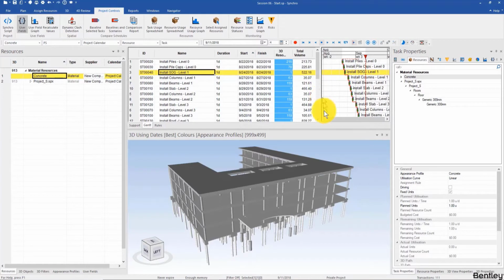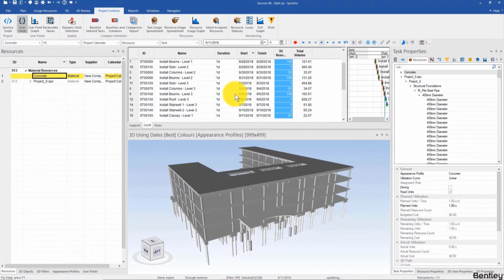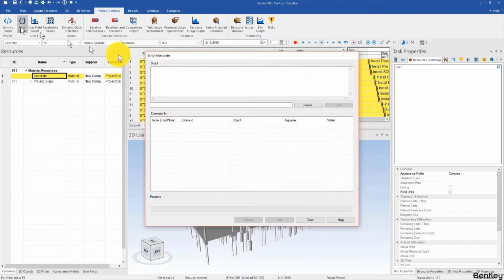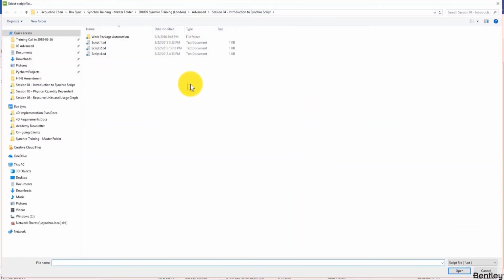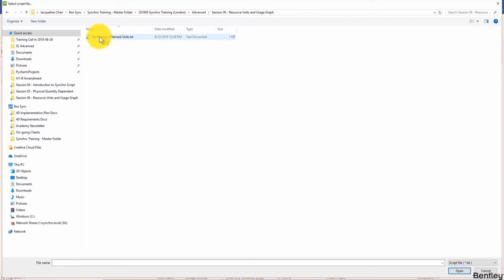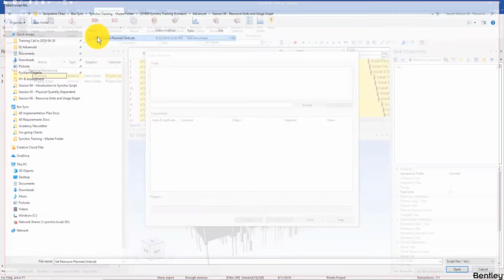Is there a way that I can quickly do that? The answer is yes. Right now I'm going to select all these tasks, and I'll also have the concrete resource selected. I'll go to the Synchro script ribbon, under the project controls ribbon, choose Synchro script, and then browse to that script that you can find in this session's folder, which is called set resource plan units.